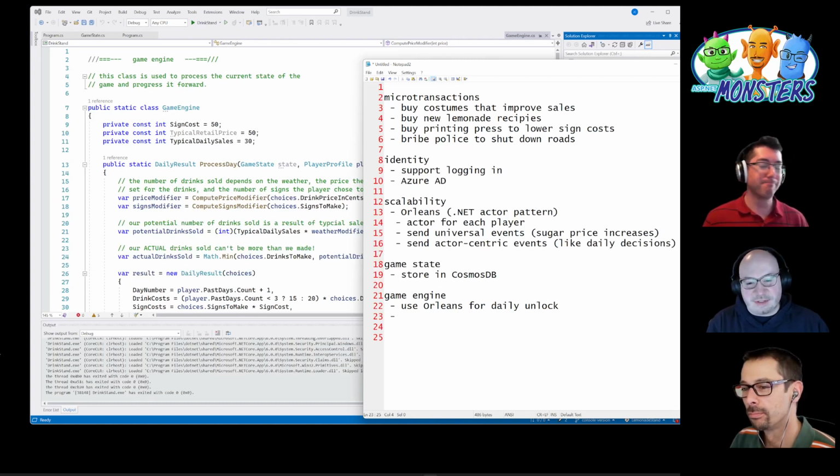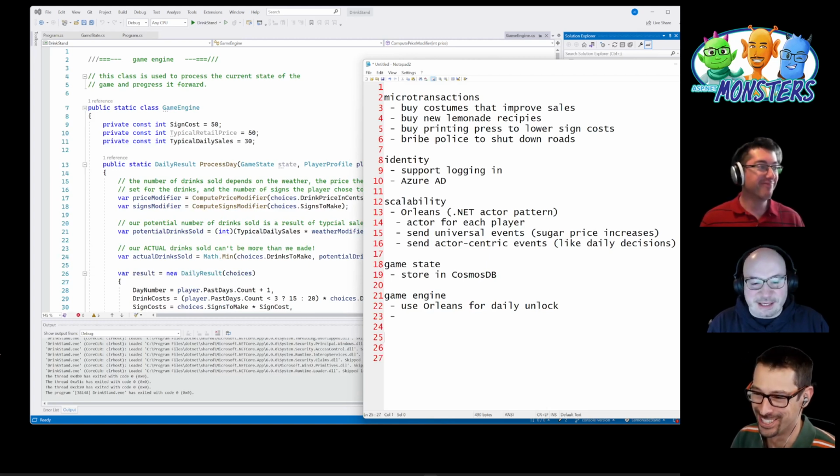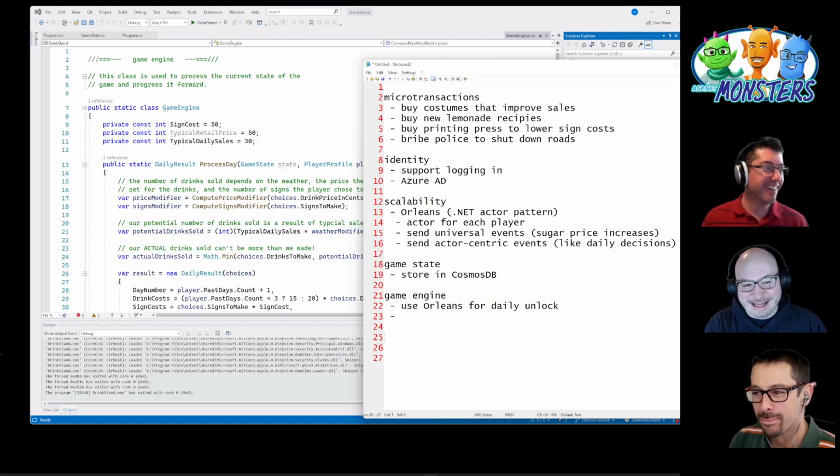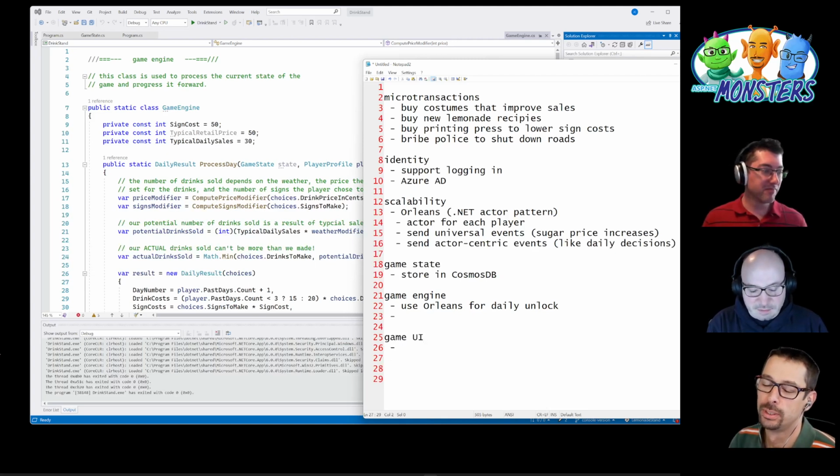So what about... There is already a lemon coin. Oh, you're joking. Well, of course. Maybe that's what we would accept then for JavaScript frameworks at this point. Okay, so that's game engine. What about game UI?